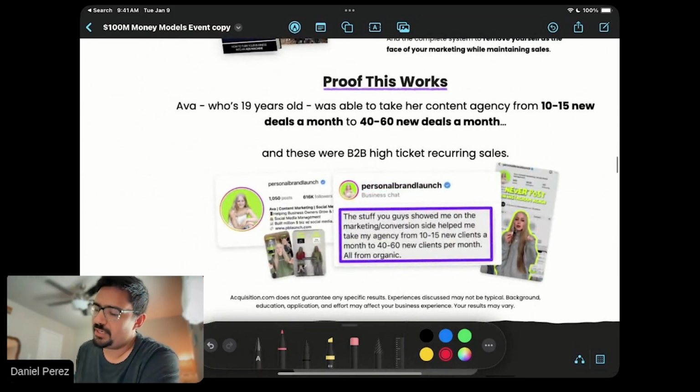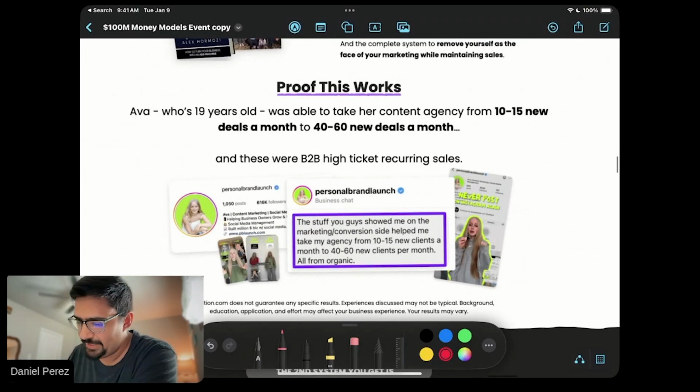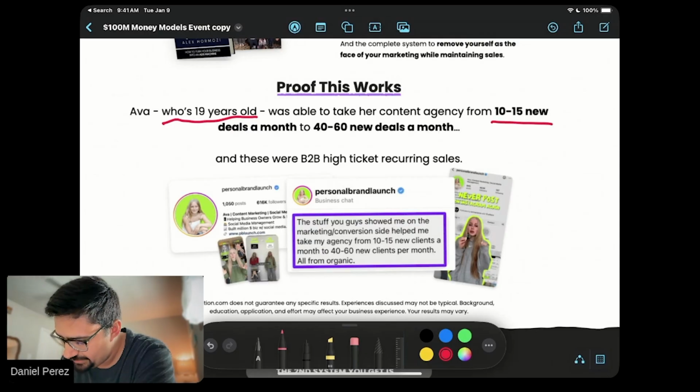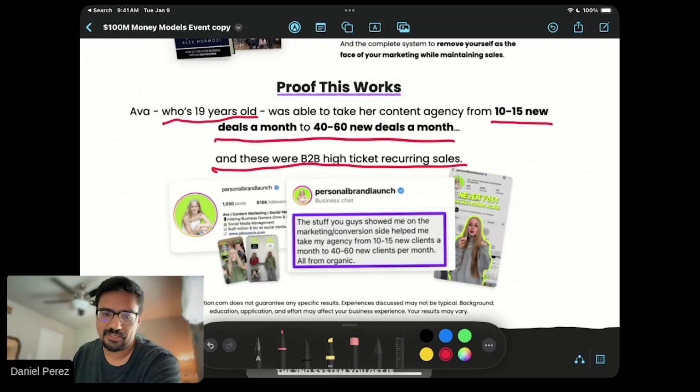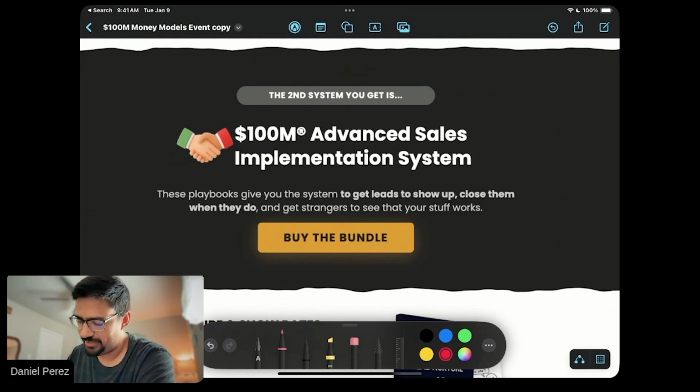And so this is what I was talking about earlier. In this case, he shows a specific example of somebody, Ava, who's 19 years old, which gives the idea of, hey, if she can do it, anybody can do it. He goes and talks about the big results, and these were B2B high ticket recurring sales. So he emphasizes the fact that, hey, if you're a high ticket person, this is something that'll work for you. And obviously he has a picture here with a message talking about the result that she got. The second thing you're going to get is the systems one.